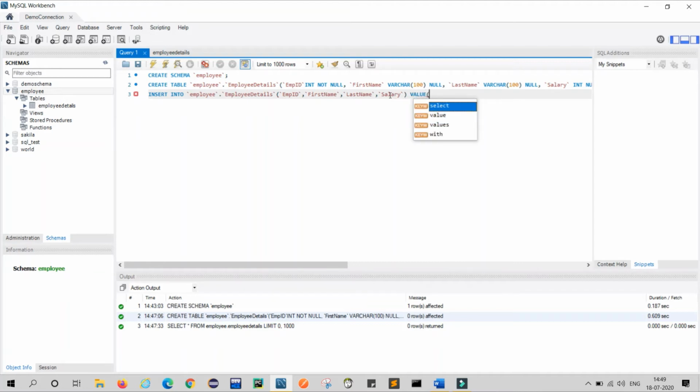Now we will provide each and every column value. So here we will write 1, comma, in first name, for example, we will give Rahul, comma, third, last name Mittal, comma, and we will provide the salary. Okay, we just check whether this first insert into value comes in our database or not.